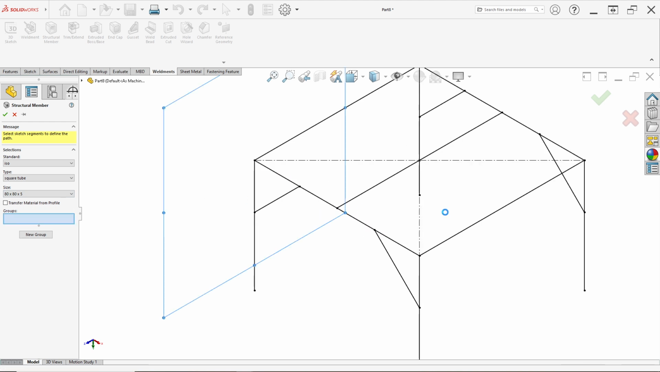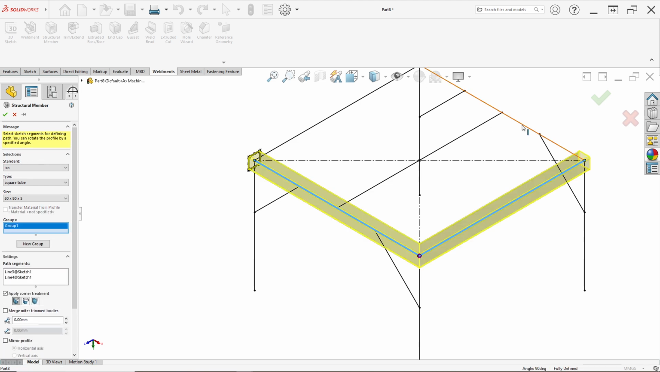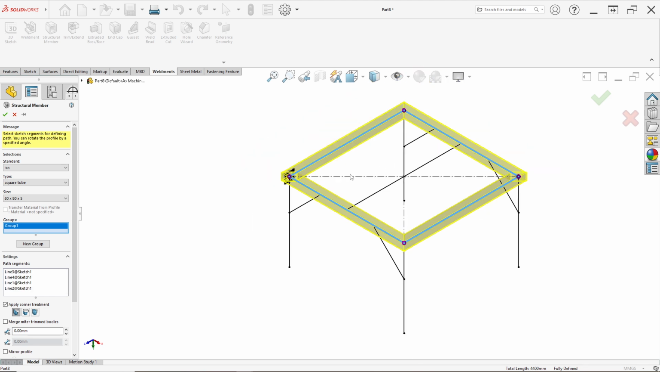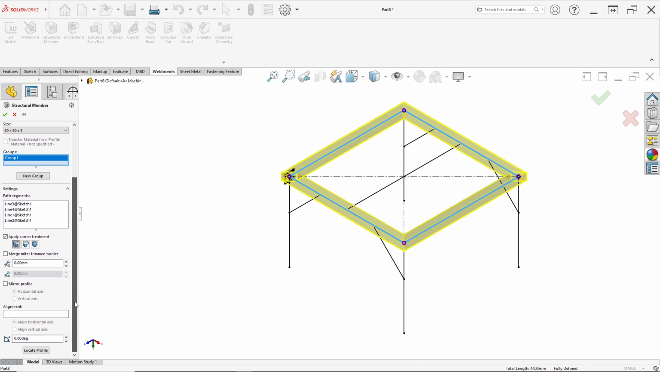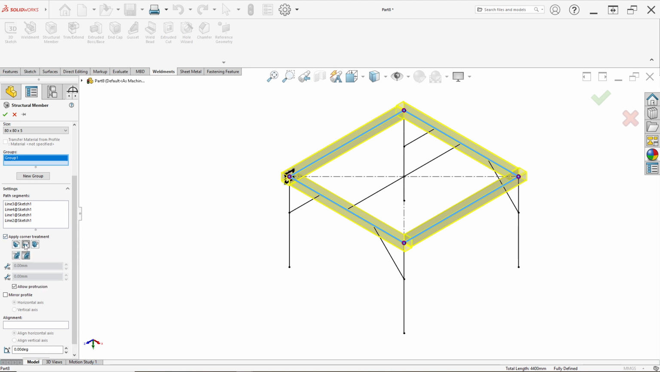Just click this line, this line, this line, and this line, like this. And you can see here for apply corner treatment, it has many types. Here is miter, and butt, and here is cut between connected segment, and here is simple cut between connected segment. But here I use cut between connected segment. Just click here, and for corner treatment I use miter.